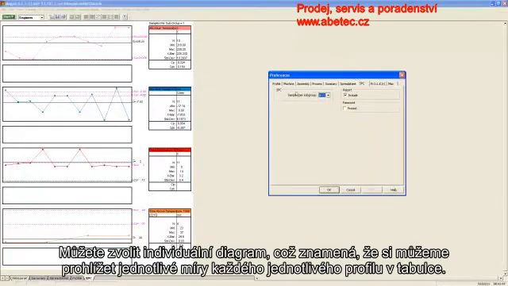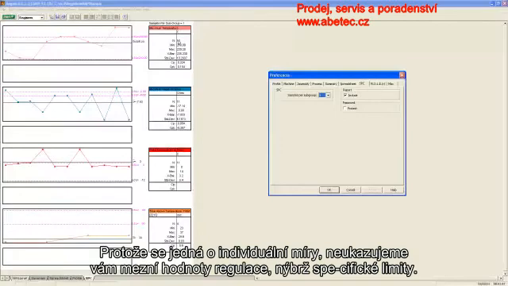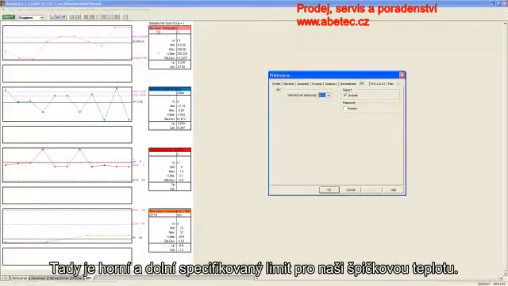You can choose to have an individuals chart, which means that we're looking at each individual measure of each individual profile in our spreadsheet. And here you can see we're looking at 10 profiles. Because it's an individual's measure, we don't show you control limits. We show you spec limits. Here's the upper and lower spec limit for our peak temperature.